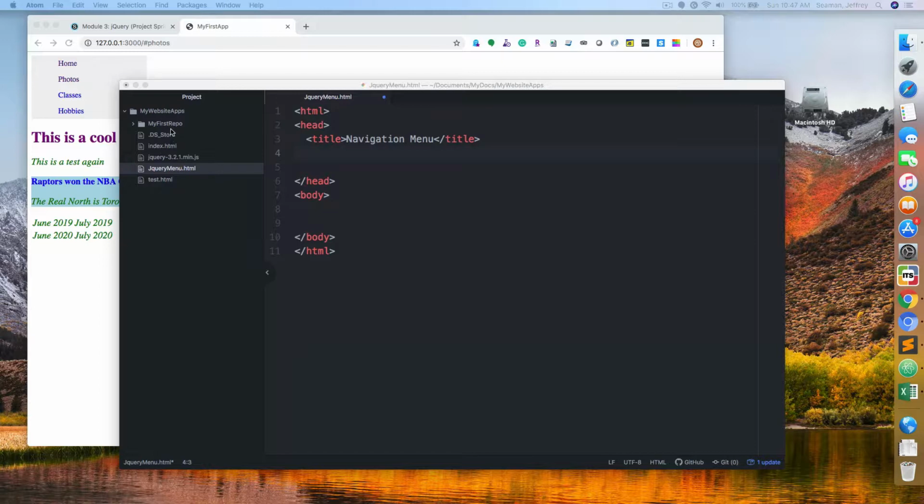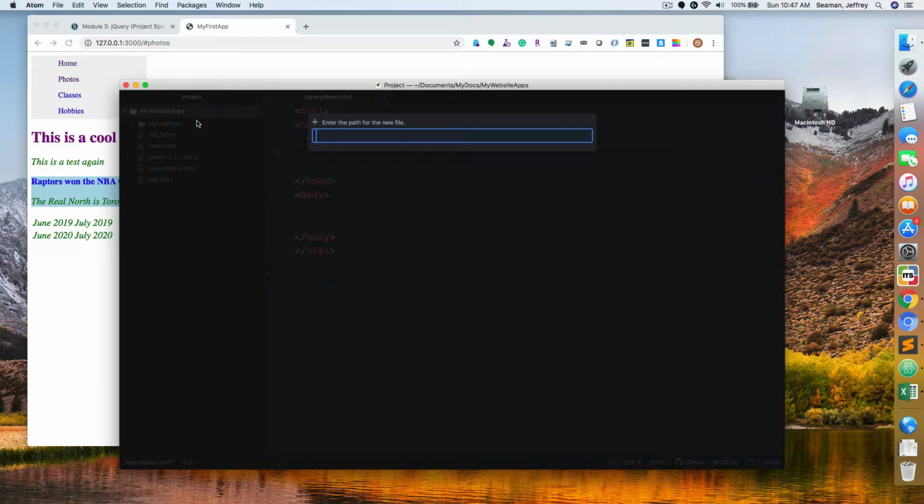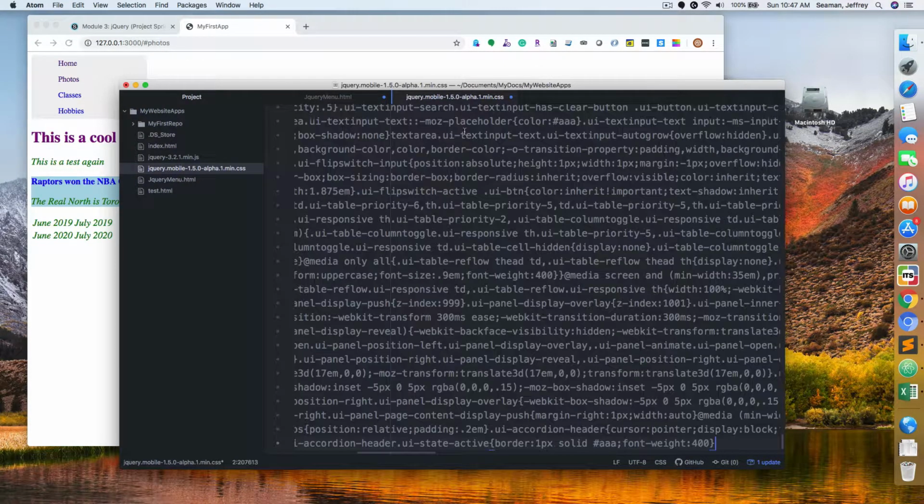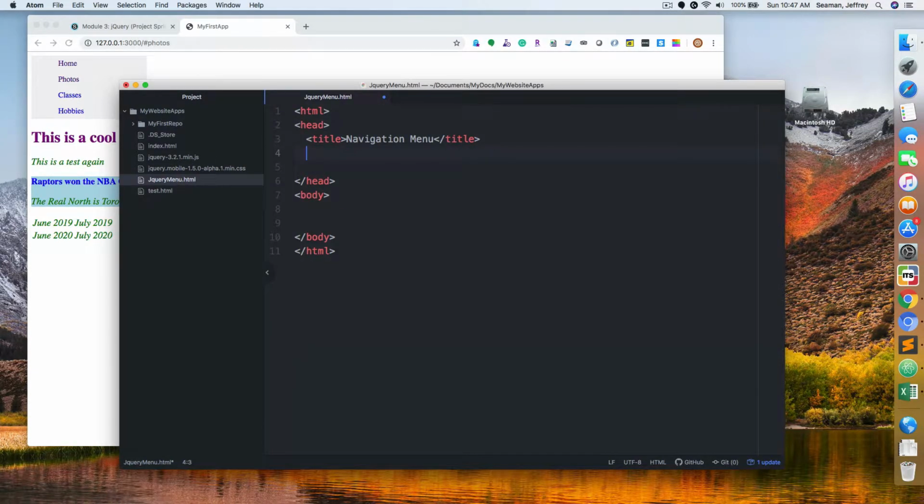Alright, so let's do this right here. New file. This will be called jQuery mobile 0.5.0 alpha. Yep, that should be good. Same thing, I'm just gonna copy it over. Perfect. Hopefully it's copied right. We'll utilize that and we'll call that and our thing.